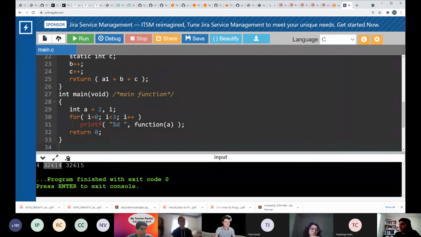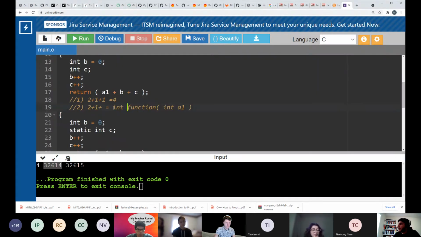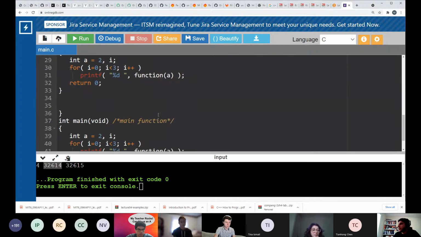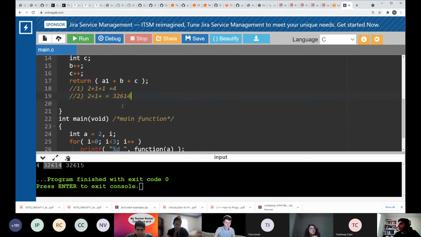And then I got this value, right? What does it mean? It means really C got the value of 32610 and then incremented by 1, correct? Because this is what gives you this number. But where did this value come from?